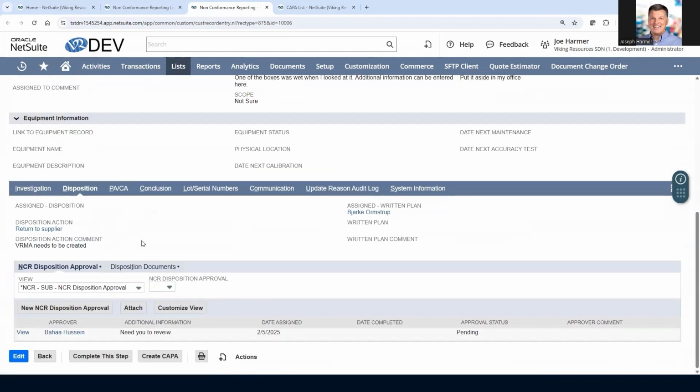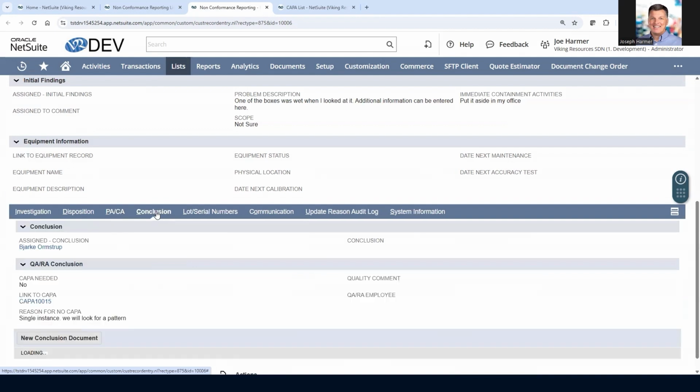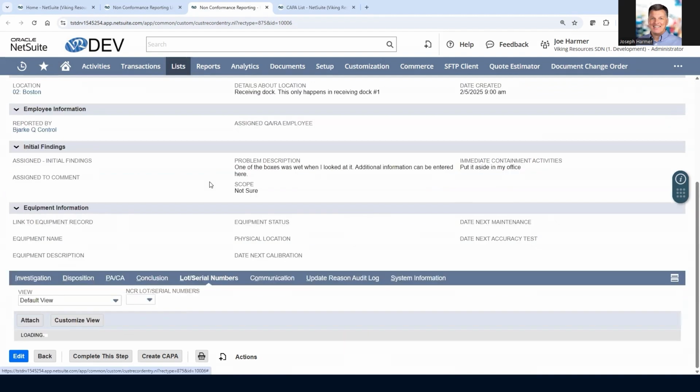In the disposition, we'll decide what we're going to do with the affected materials, or in the case of equipment, do we need to take equipment offline to prevent it from being used inappropriately in work orders or quality activities? What preventative or corrective actions are we going to implement associated with this NCR? And finally, what conclusions are we going to document as a part of this NCR? As mentioned, any specific lot and serial numbers would be associated as well.